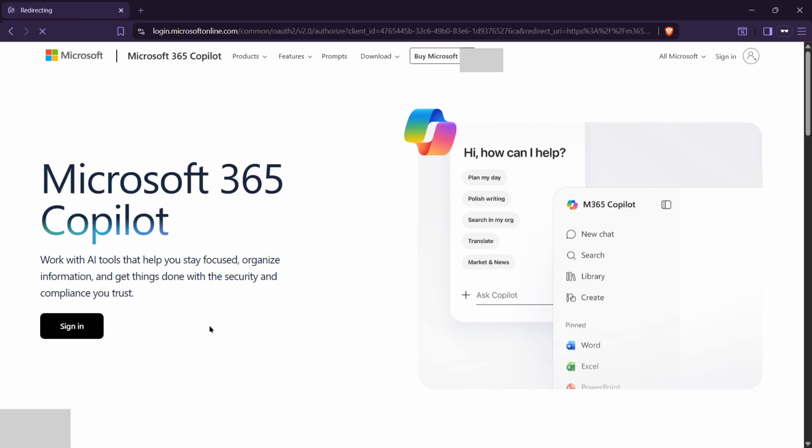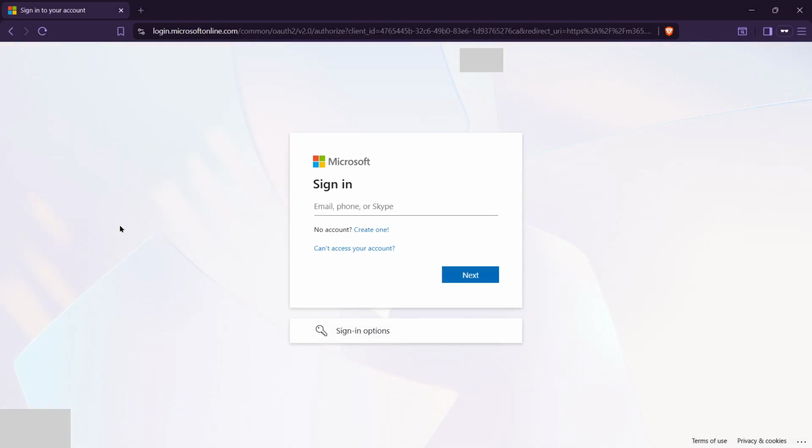You'll see a sign in prompt appear, asking you to choose the account you want to use. Now select which account type you want to sign in with. You can use a Microsoft account, an Apple ID, or a Google account, whichever one you prefer. Click on your choice, and you'll be taken to the authentication page for that account type.